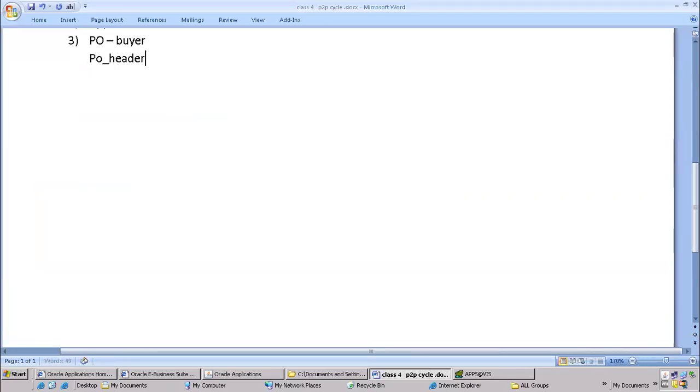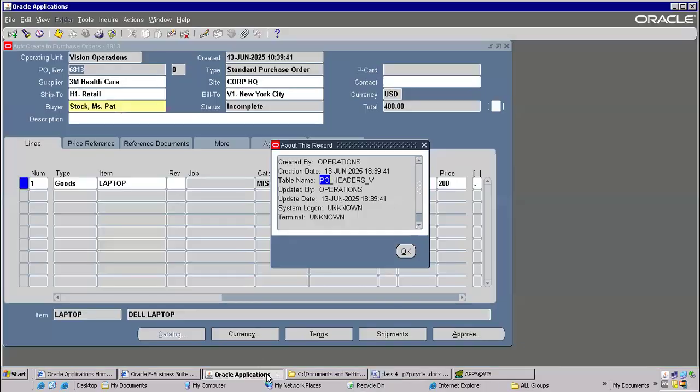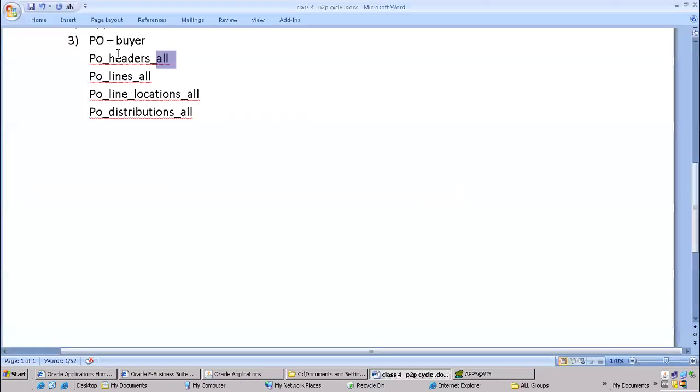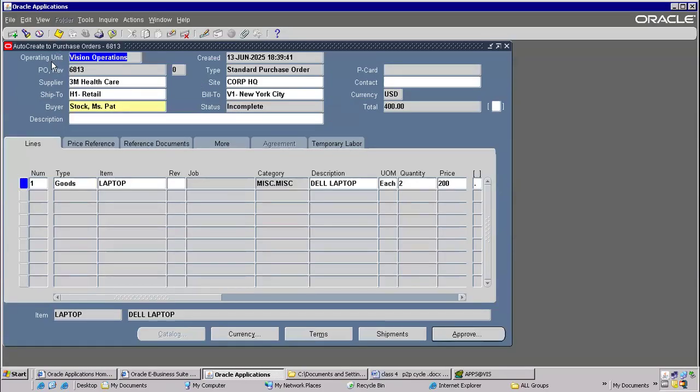These are all PO headers all, and PO lines all. So all is really required because your company may have many branches. For every operating unit, like the operating unit is Vision Operations right now. If it is Dubai, Vision Dubai will be there here. So at that time, the data will change. Dubai customers and suppliers are different. That's all means all operating units. So operating unit is here only.